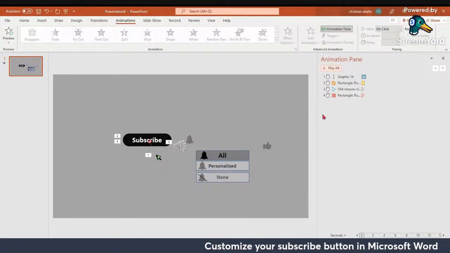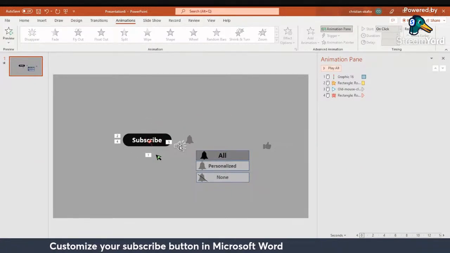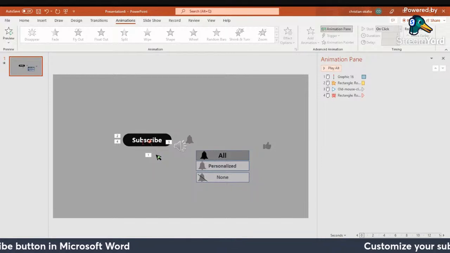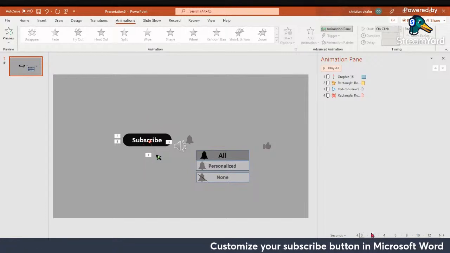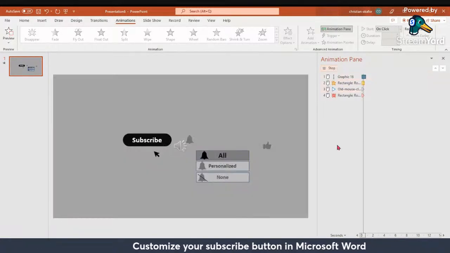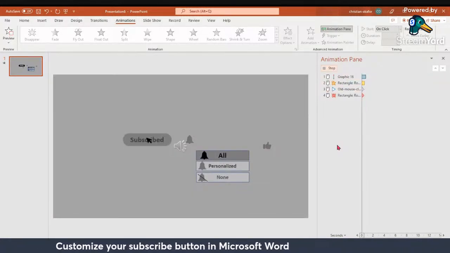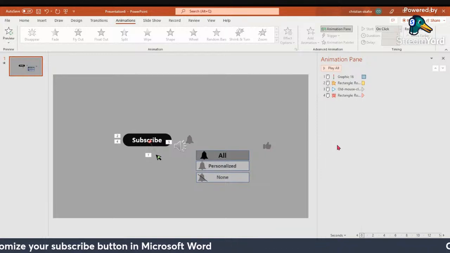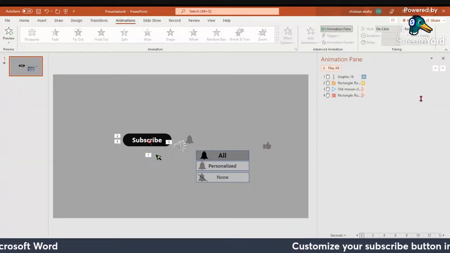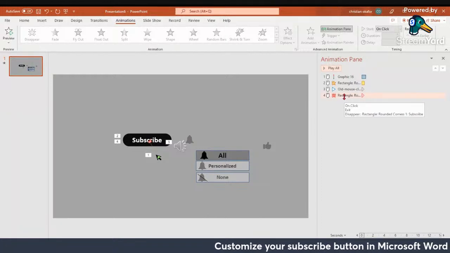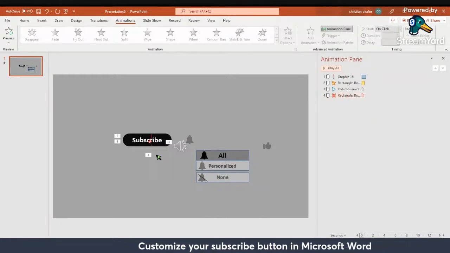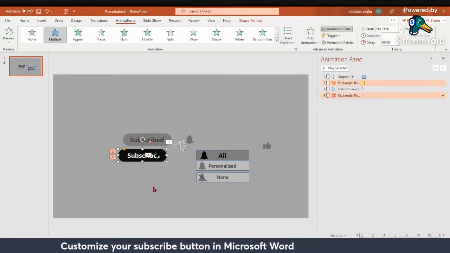Okay, but before then, you can see that when you click on that, you can equally see the second shape. We don't want that to happen. When I click on this, yeah, you can see the second shape. So we want that second shape to appear after the first shape must have disappeared.